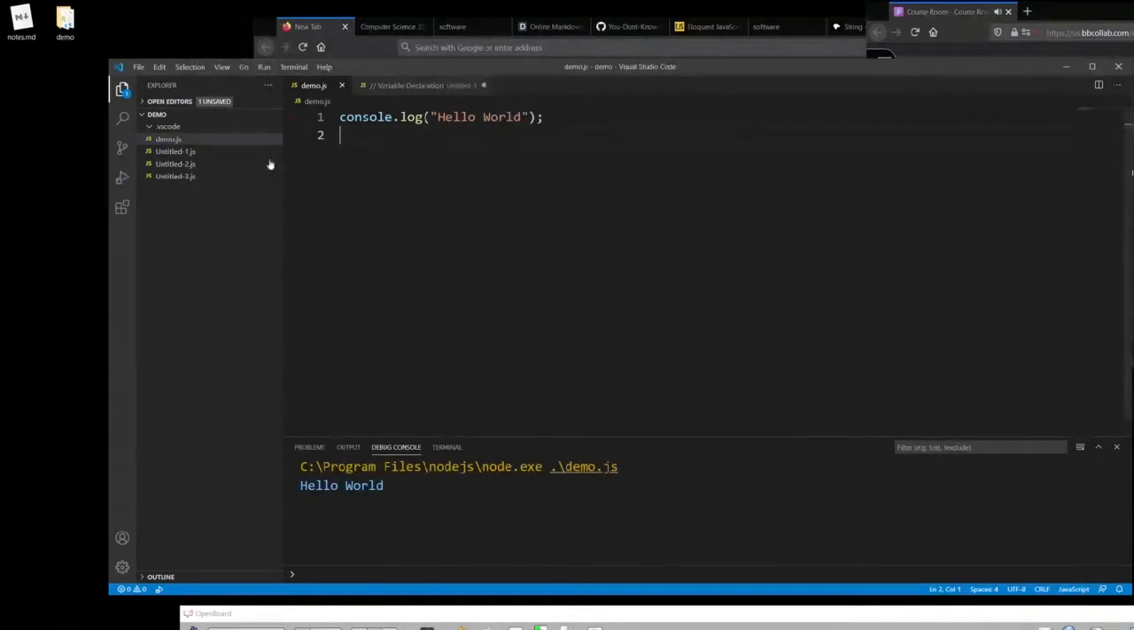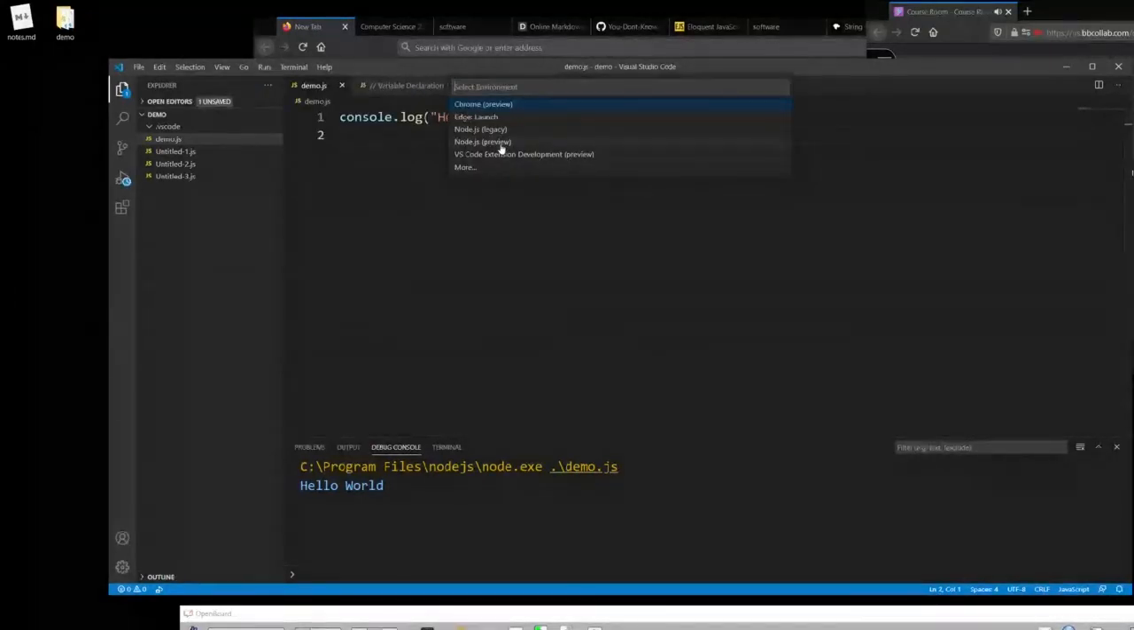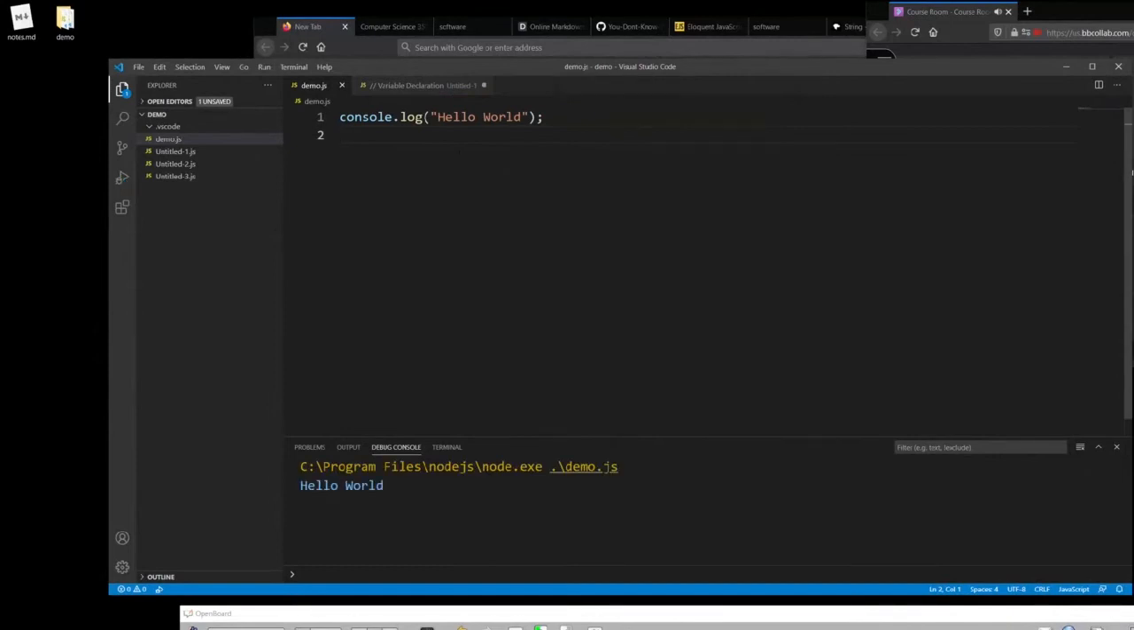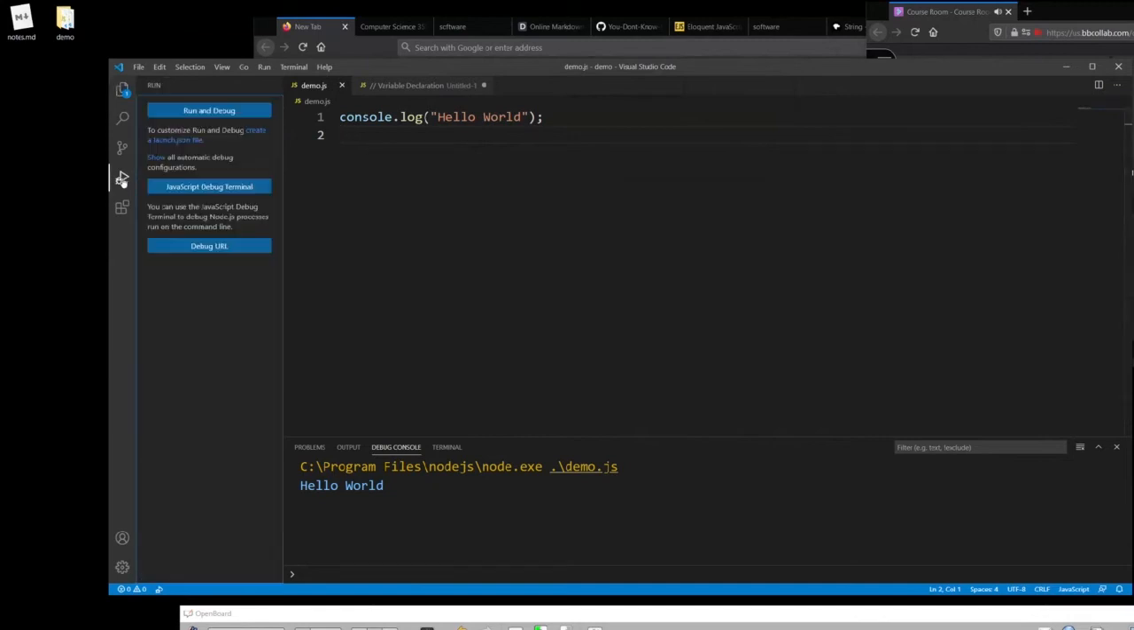And every time I do this, it's going to ask me again. It's going to say, all right, how about this time? What do you want me to run it as? And this can be really annoying. So to fix that, there's a run tab on the side, which allows you to set up a launch.json file. Essentially, this file is telling it, what do you want me to do when you click the run button?